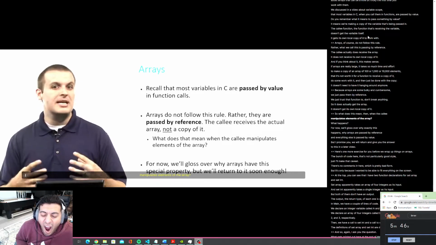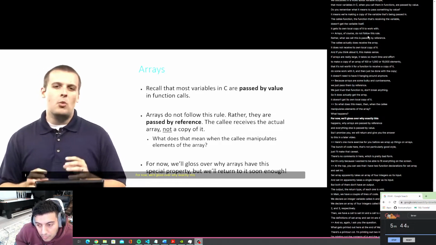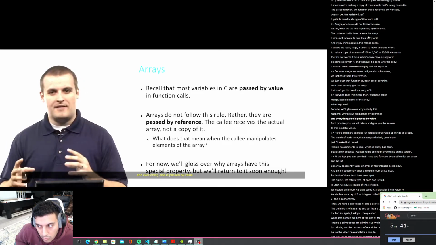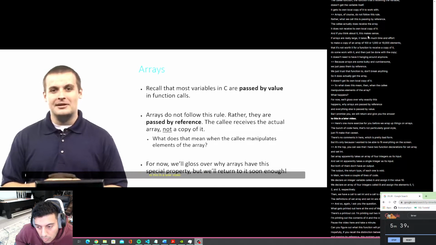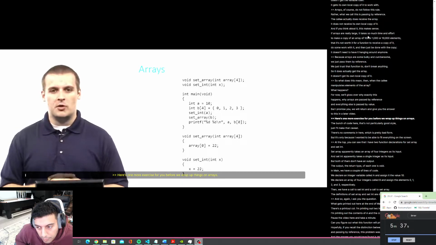So what does this mean then when the callee manipulates elements of the array? What happens? For now, we'll gloss over why exactly this happens, why arrays are passed by reference and everything else is passed by value. But I promise you, we will return and give you the answer to this in a later video. Here's one more exercise for you before we wrap up things on arrays.